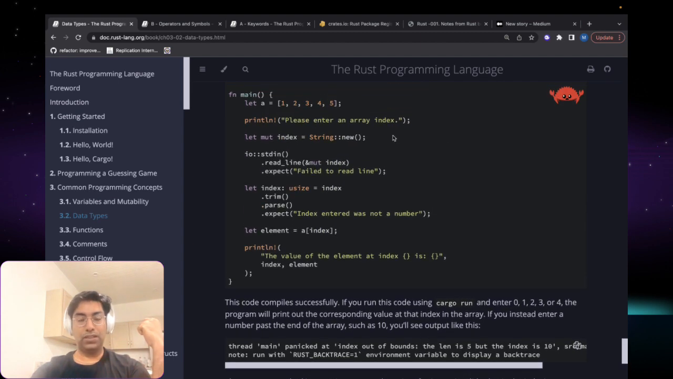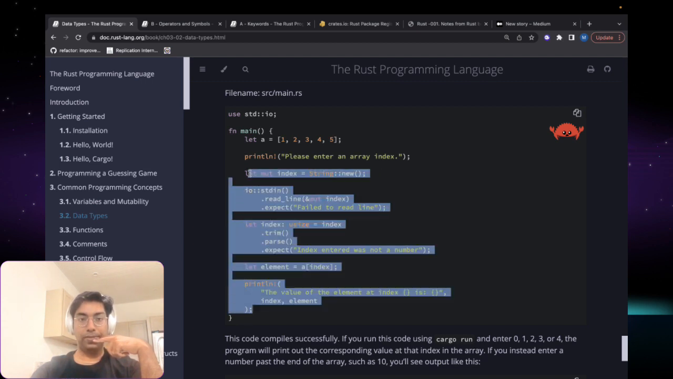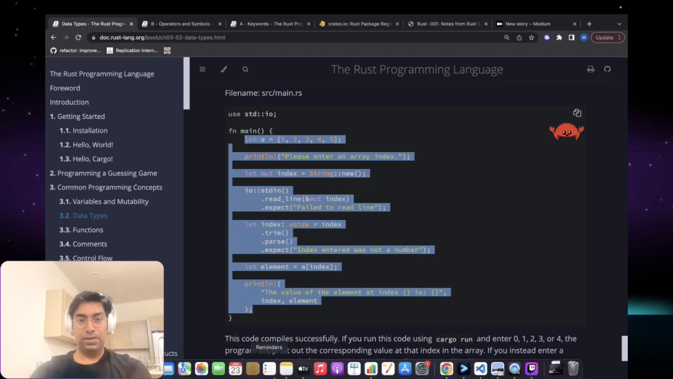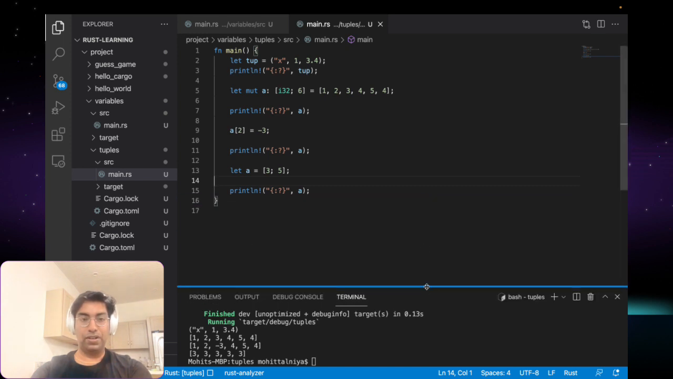Okay, so to fix this, what we are going to do is expect, right? And we can have a match here, in case of the result. Can we do that? Right, so let's try to do that. I'll just copy this from this one. I'll continue the same program.